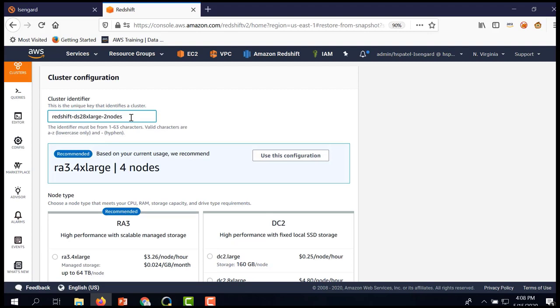We'll specify a different name. So we'll change this DS2 8xlarge to RA3, and we're going to name it Restore from Snapshot. As recommended in the Redshift documentation, if you're restoring a cluster from DS2 8xlarge, here you'll get the recommended configuration to restore to RA3, which is RA3 4xlarge for compute nodes. I'm going to click on Use this configuration.